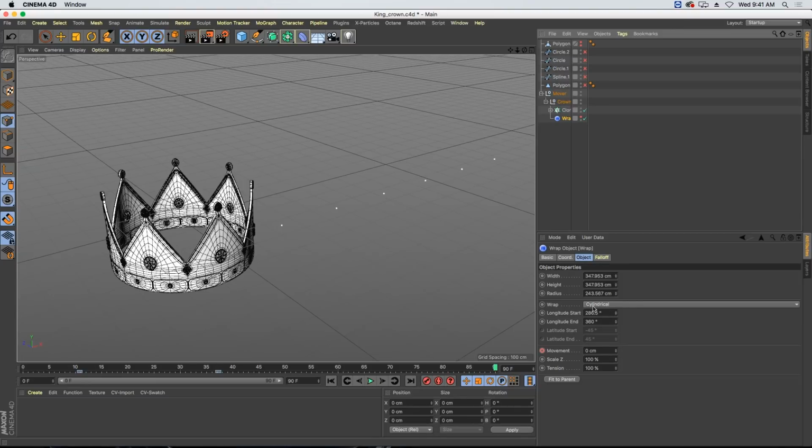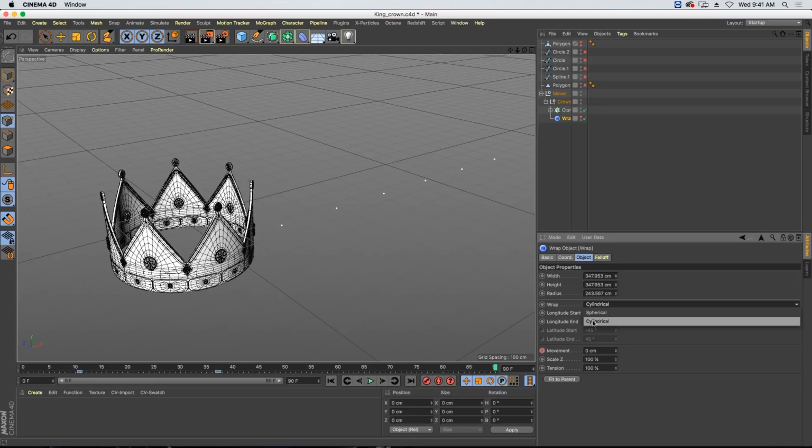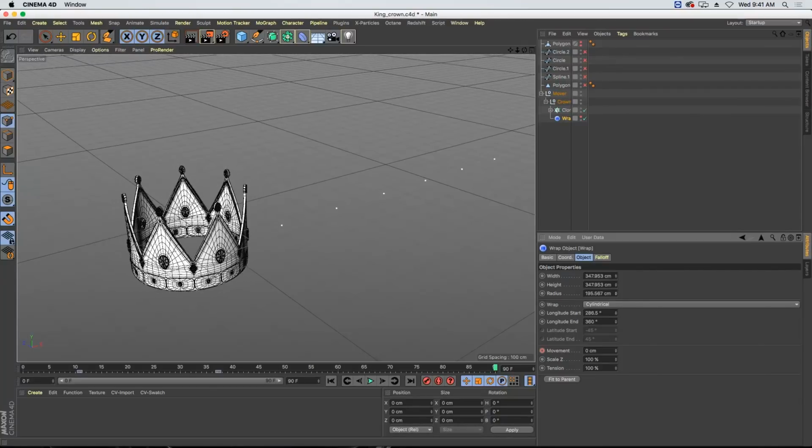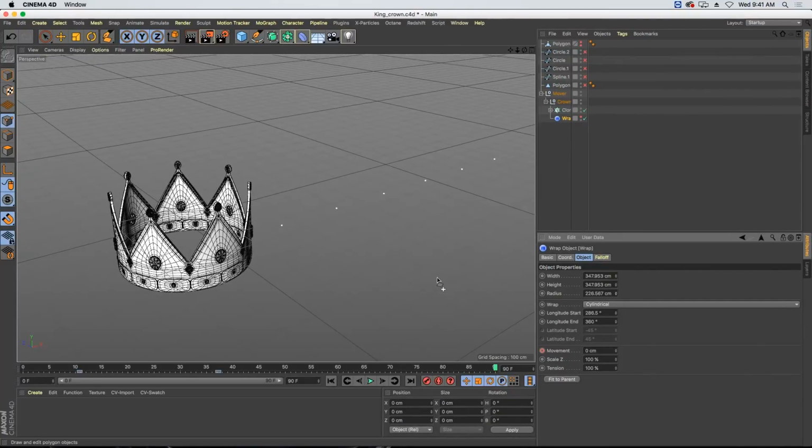It's wrapping it around in a cylindrical mode. We can also use a spherical as well. And all you need to do is dial in the radius to get the crown to look not distorted and look right for the geometry.